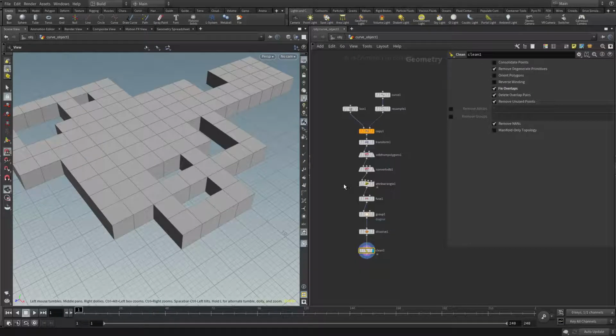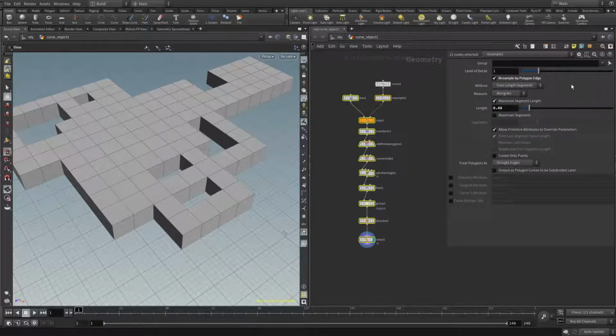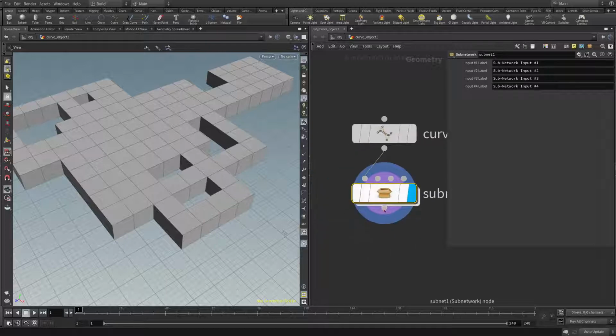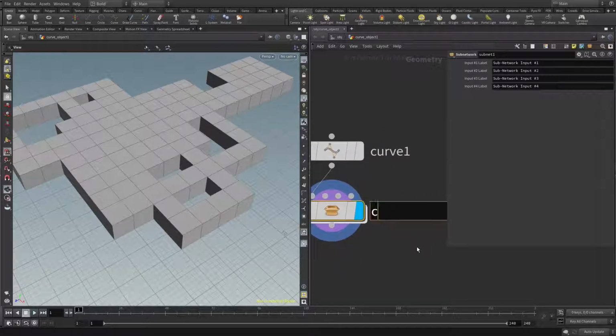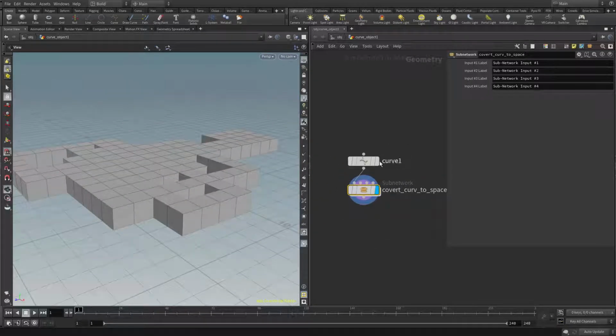One thing we can do here though is that we can go grab all these things and then click on this, and this is gonna make a subnet, and basically a network that is kind of like inside of a box. Okay, we can call this guy convert curve to space. That way we can plug in any curve and it's gonna automatically do that for us. And that way it's easier to move things around and keep your graph clean and organized.